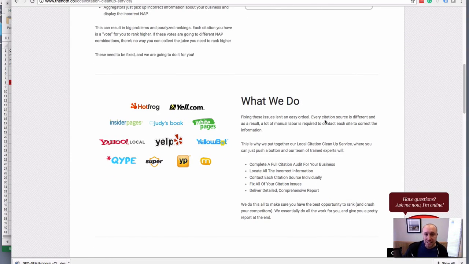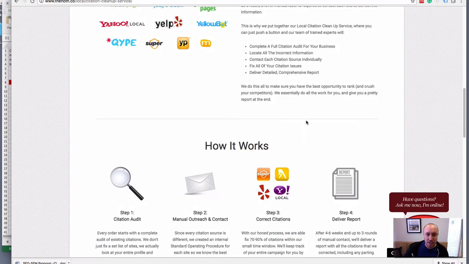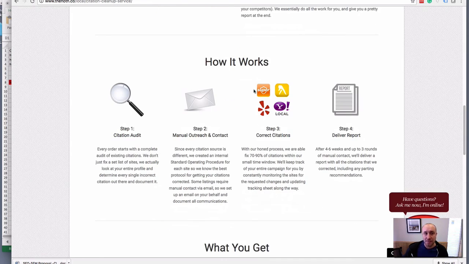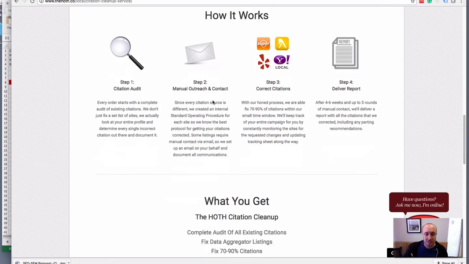What we do, we fix them. Fixing these issues isn't an easy ordeal. Maybe that sounds familiar. Every source is different, and as a result, a lot of manual labor is required. I'm starting to like this company more and more, how it works. Step 1, audit. Sound familiar? Manual outreach and contact. So this is the real stuff. The Hoth.co. This is the real stuff.